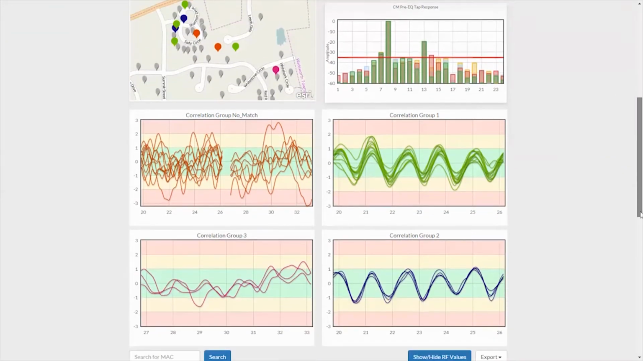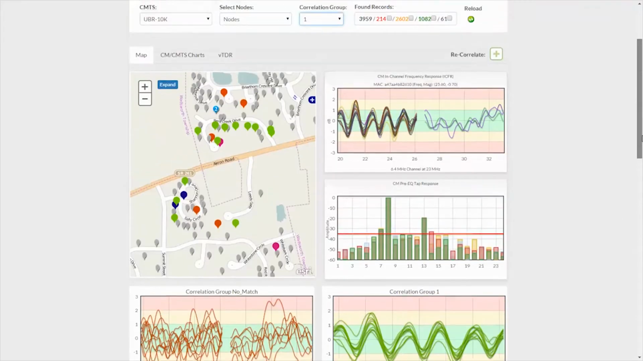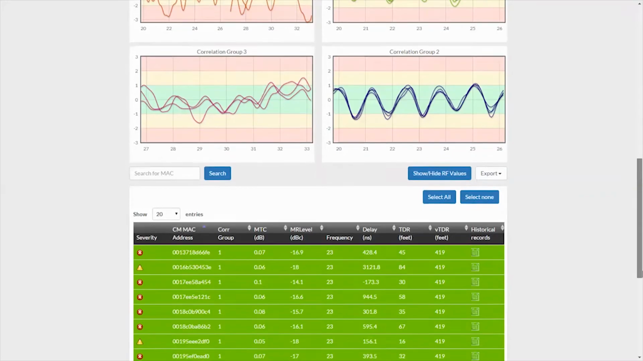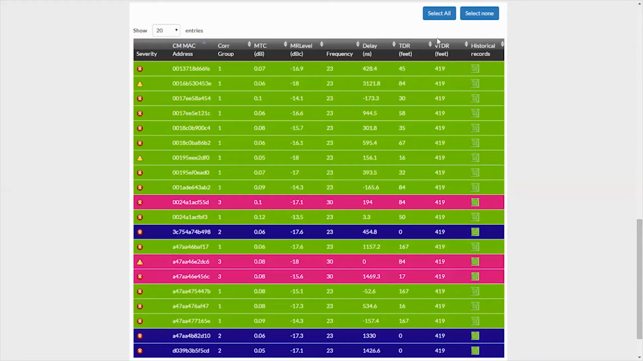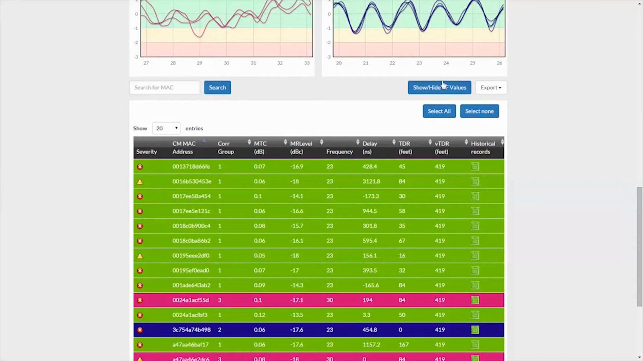As I scroll down, something else that's added is you'll see some additional boxes here because it looks like these 3 correlation groups that we have are very similar. So since they're very close to each other geographically, we go ahead and say they're probably related to the same issue. And in the table, we also will show those correlation groups, and you'll see that what we've got is a VTDR here of 419 feet. So again, it looks like these really are all the same problem.